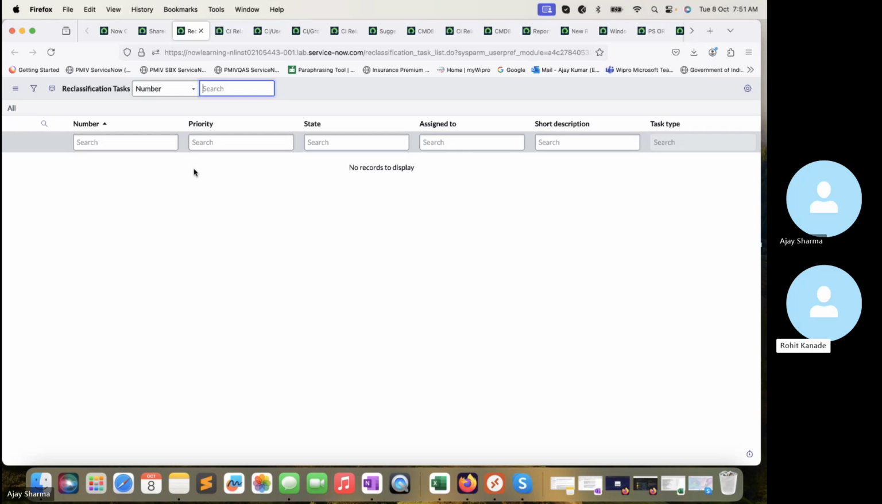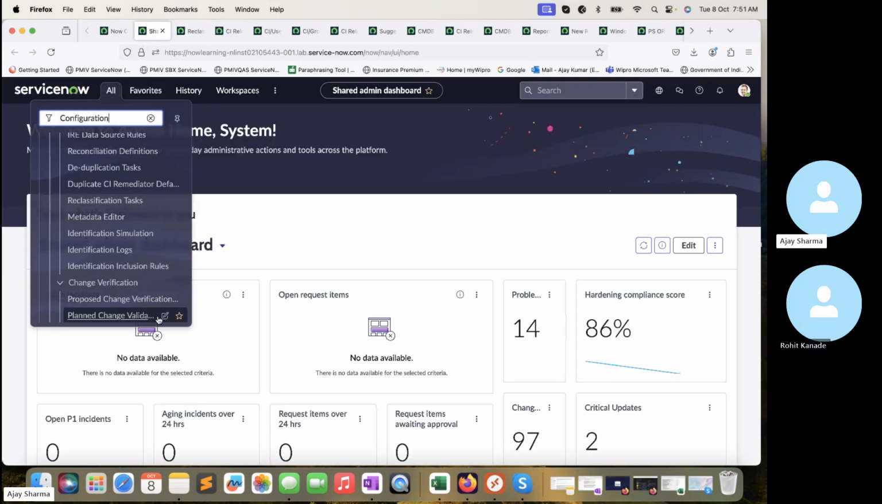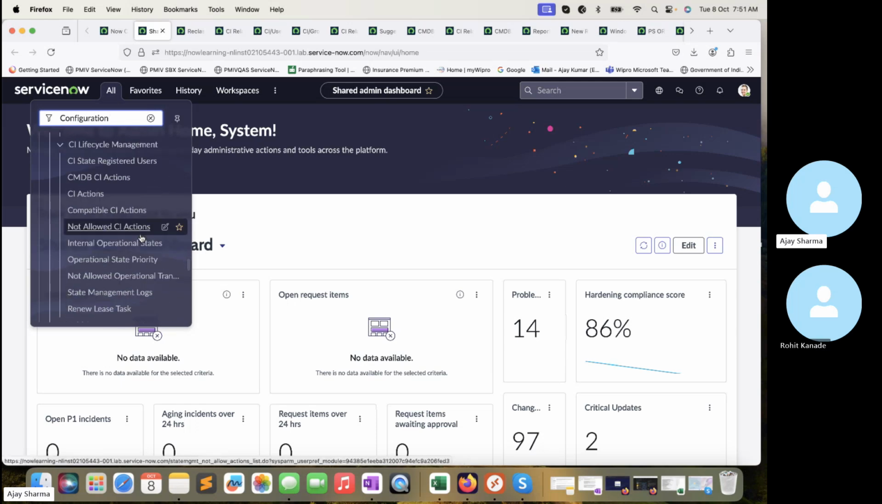So do these tasks automatically get created? Yes. Okay. The task will be automatically created based on that data. Now everything, as I mentioned, runs on the identification. If your identification is correct and your reconciliation is correct, automatically your CMDB will be healthy.